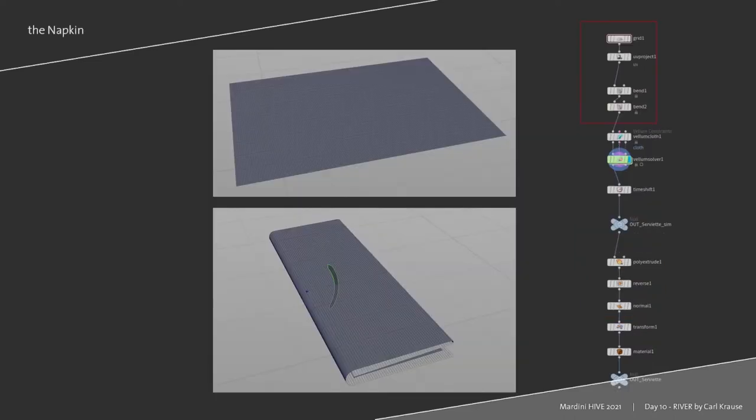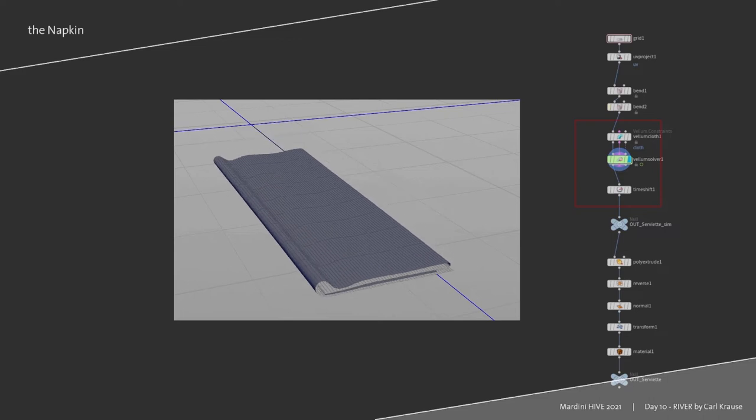For the napkin, I started with a grid, gave it some UVs with a UV Project SOP, and then used the bend SOP again to fold it two times. I added a Vellum Cloth node with default settings and a Vellum Solver.